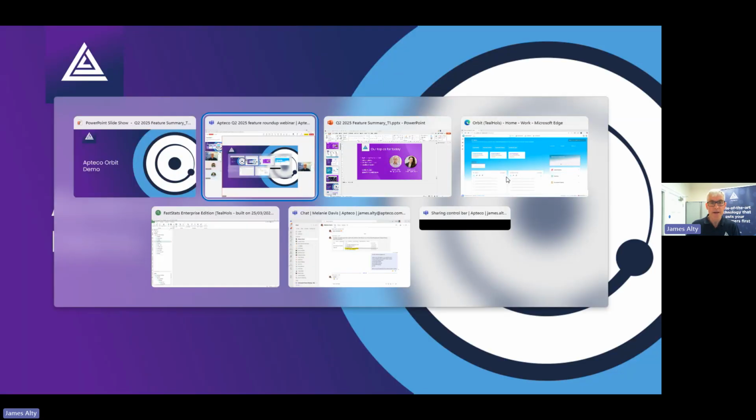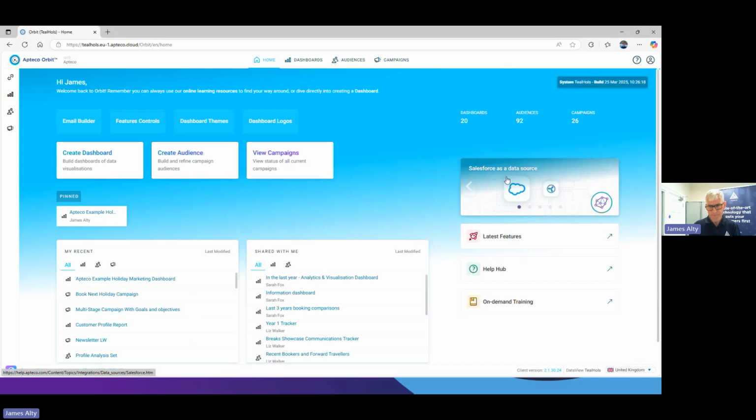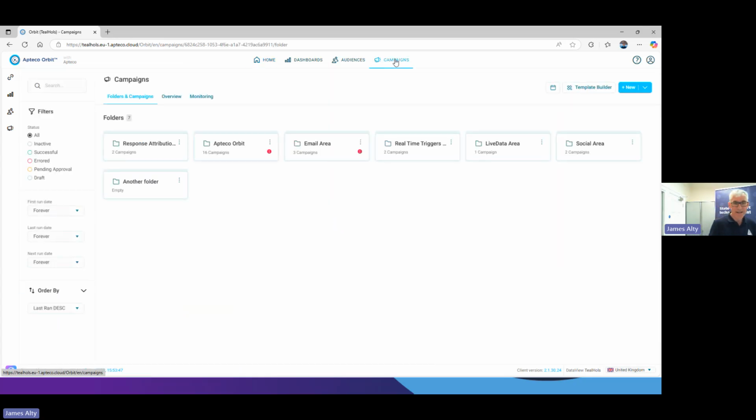So let's have a look at Orbit. Here I am logged in, and I'm going to start with campaigns this time because I normally start with dashboards, but let's go into campaigns because we've got some lovely functionality for you. So you can see immediately there's a difference. We can see folders. Those folders are ordered by the choices down here. So I could have them in ascending alphabetical order, or I could have them in the date that the campaign last ran, for example, or descending, so the most recent campaign folders.